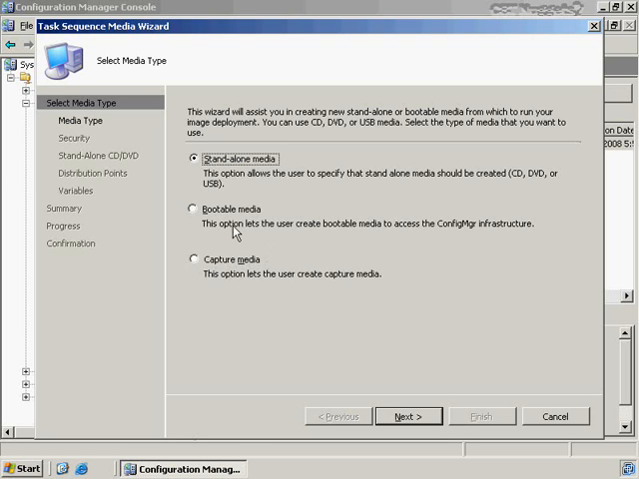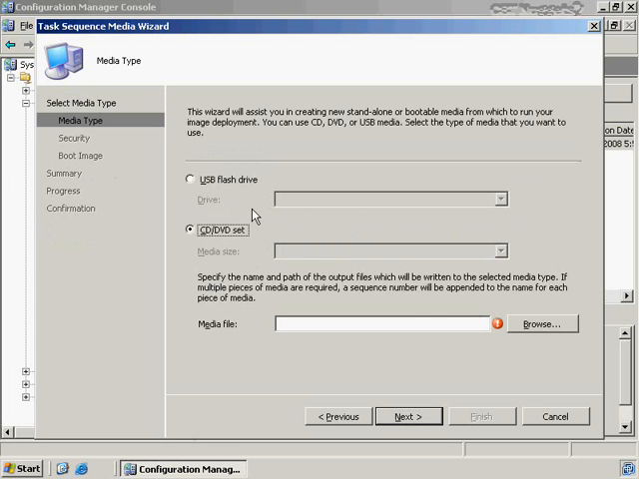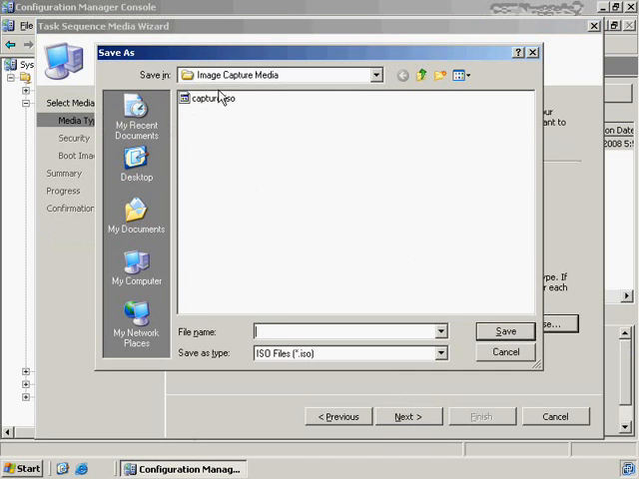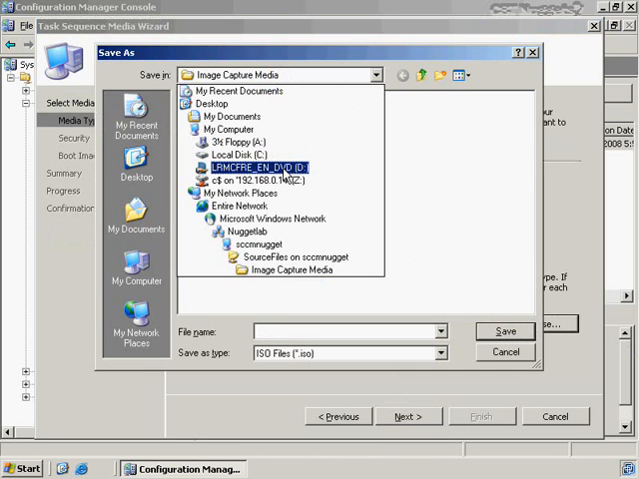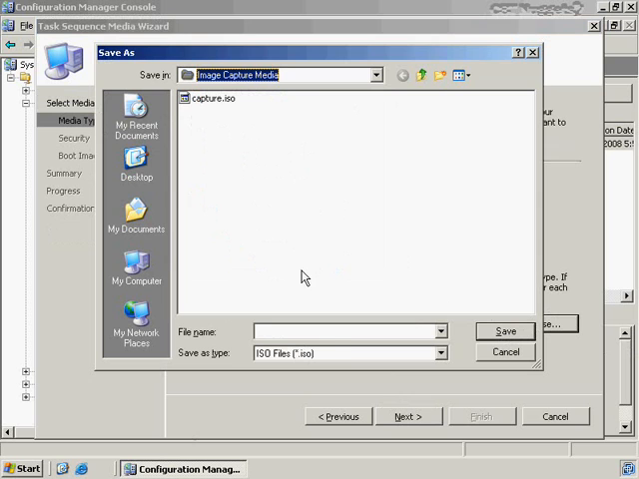Let's say, for example, we want to create bootable media that accesses the Configuration Manager infrastructure. We can choose bootable media here and choose Next, and then we can choose what sort of media we want to create. Maybe we want to create an ISO file, for example. We want to choose a CD/DVD set for booting up to the Windows Pre-installation Environment. If we do that, we can then choose a location for storing this media file. Perhaps I want to store it in a location called image capture media, for example. In that case, we can call it deploy Vista, and we'll create that with the .iso extension.